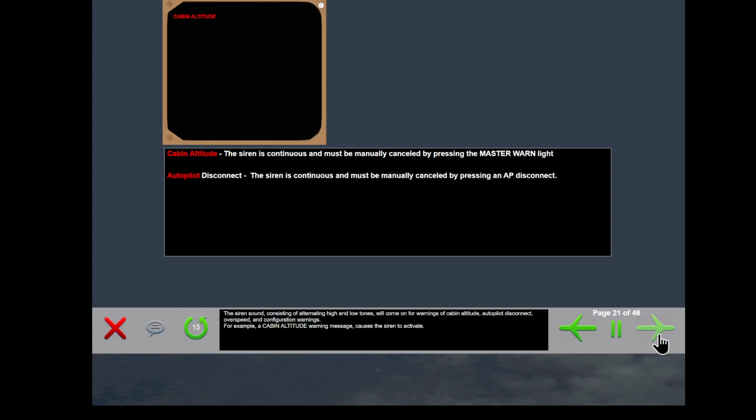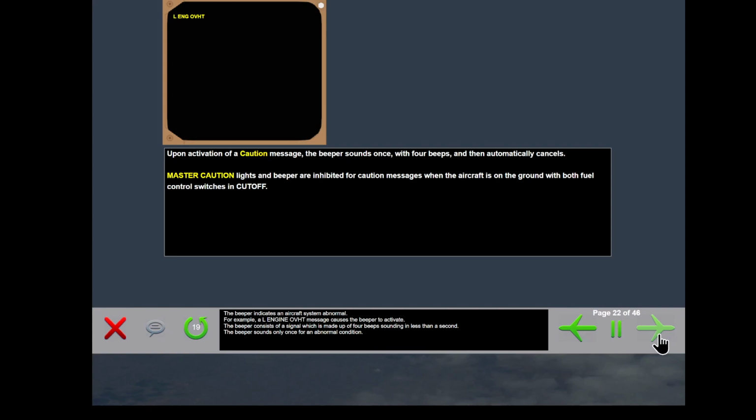The siren sound, consisting of alternate high and low tones, will come on for warnings of cabin altitude, autopilot disconnect, overspeed, and configuration warnings. For example, a cabin altitude warning message causes the siren to activate. The beeper indicates an aircraft system abnormal. For example, a left engine overheat message causes the beeper to activate.